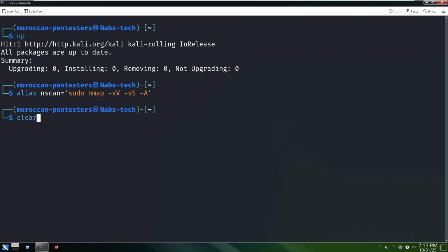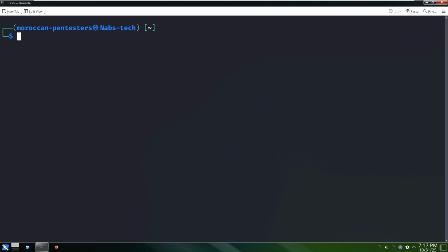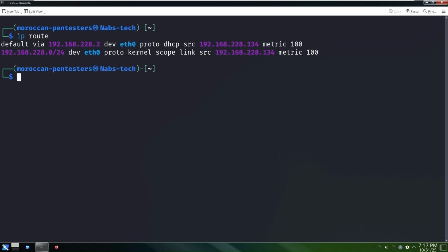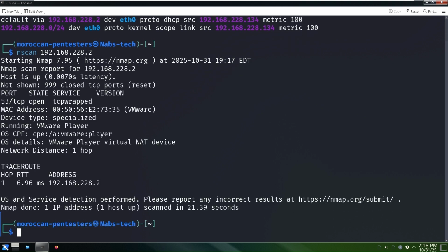Now let's test it on my IP to see if it works. Now, whenever you type nscan, it will run this powerful Nmap scan instantly. This makes your workflow faster and keeps your terminal neat.